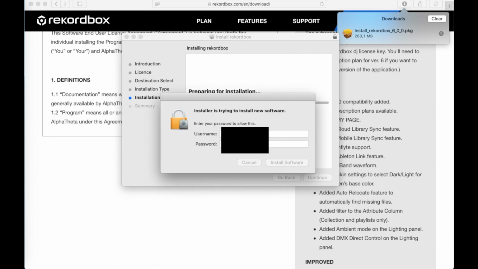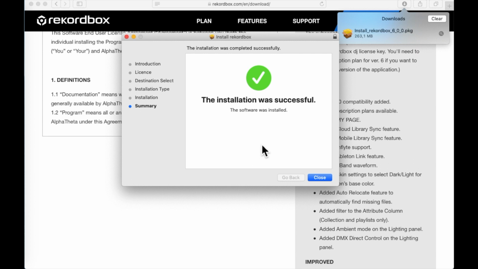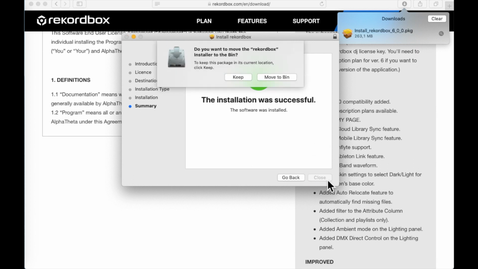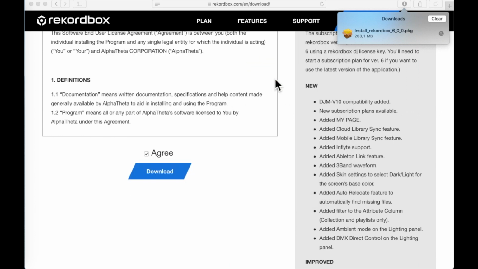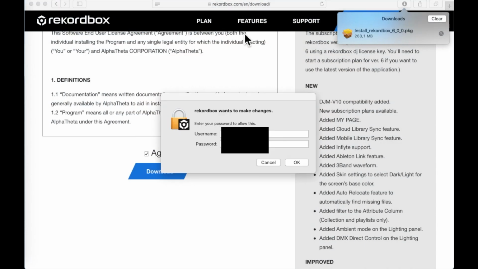If it asks for your computer password and username, input your computer's username and password. Then the installation will continue. And then click close. If it asks if you want to move the installation file to the bin, yes, move to bin. Now Rekordbox is installed. You can find it in the application launcher. Again, input your username and password and click OK.